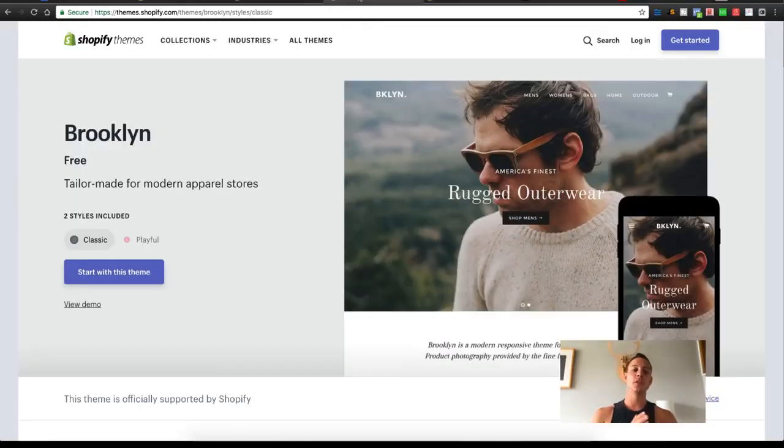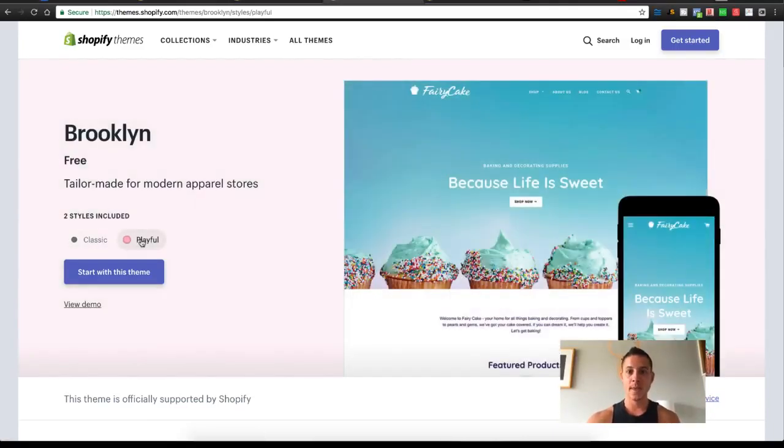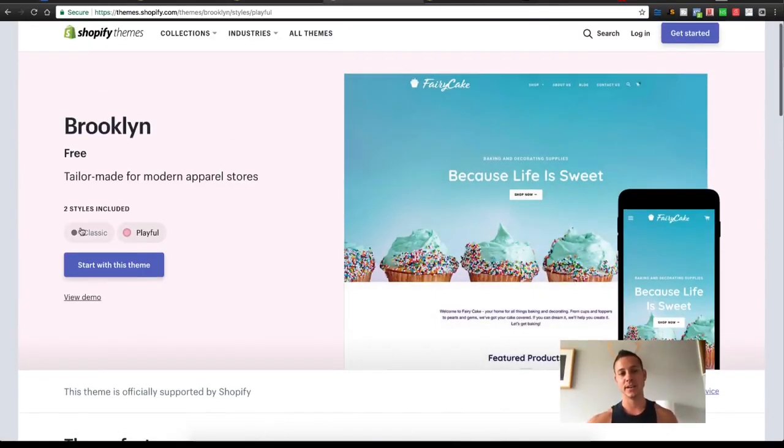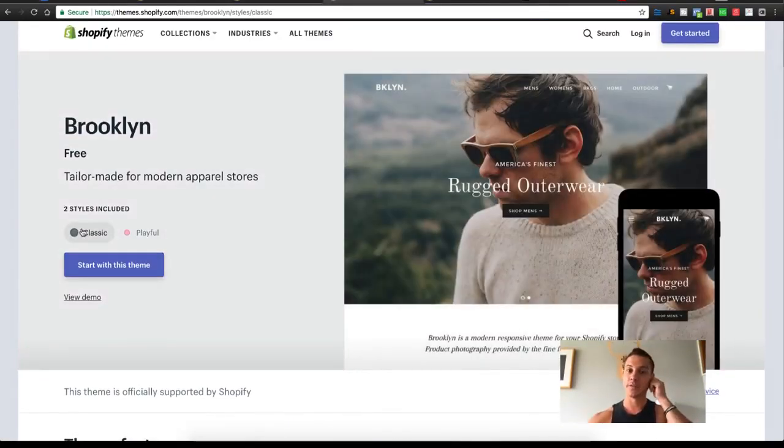If you have more of a general store, if you're selling multiple things, if you have collections, if you're trying to dropship and you don't have a single product or things like that, which I think a lot of people probably fall into this case, I suggest a theme called Brooklyn. So Brooklyn is a beautiful theme. They have two styles here, both classic, which we see right here, and then playful. If you have a little bit more of the playful colors, less serious or stylistic or fashionable.